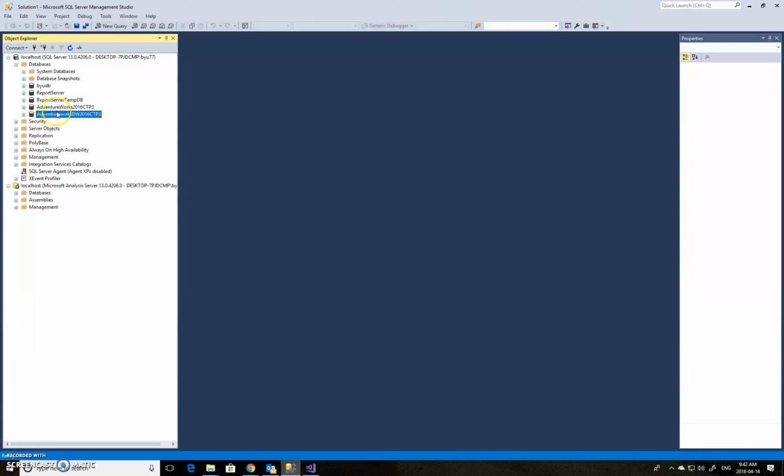So you should have AdventureWorks DW. Make sure this is not the same as AdventureWorks without the DW. This is their transactional database, and this is their data warehouse database. All right.